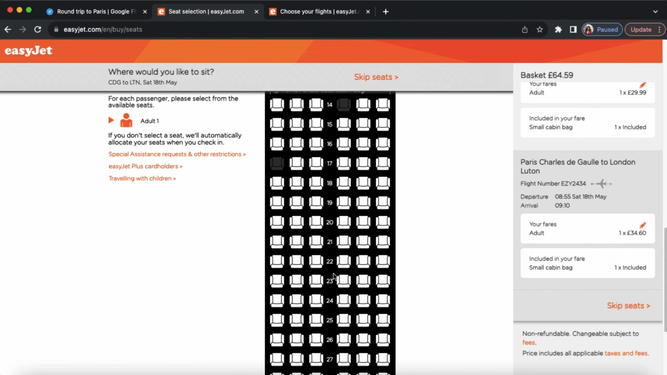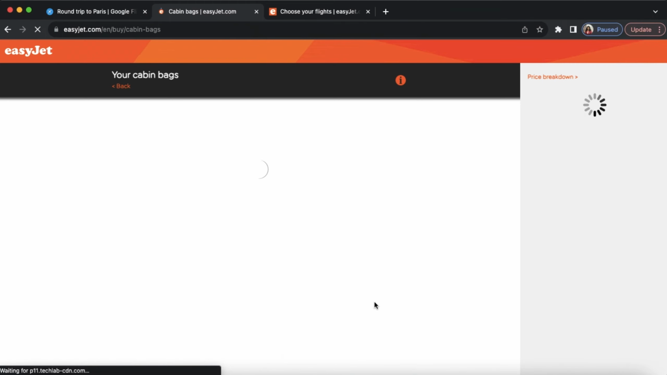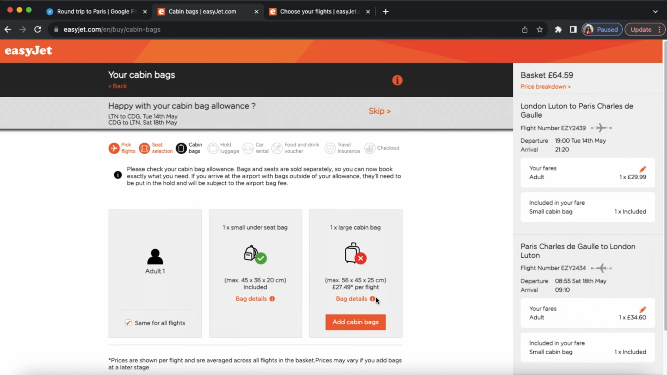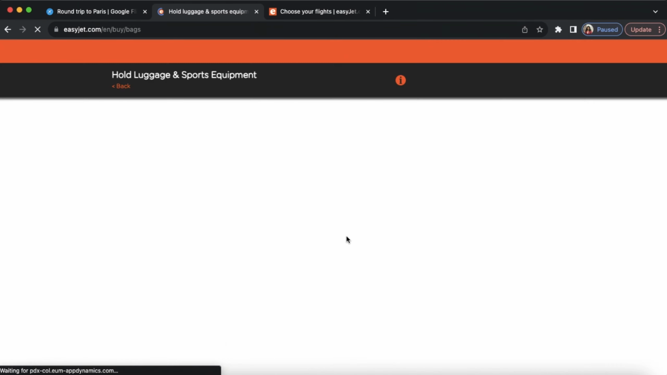When you're coming back, they want you to book another seat. If you don't want it, skip it. If not, you pay for it. Just add it. It's one of those things that we sacrifice for our convenience. Your bag, do you still want to add an extra one? If not, skip it. No thanks, I'm okay with my small bag.